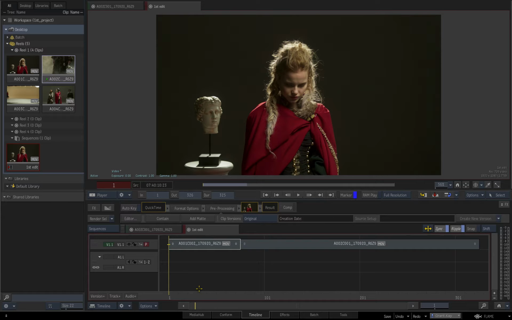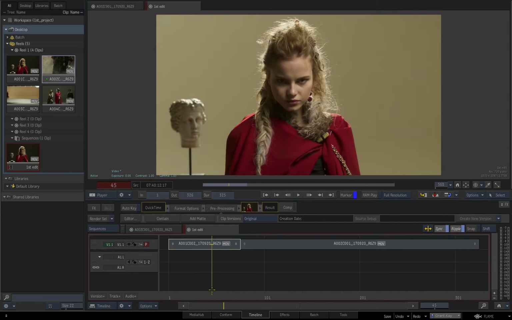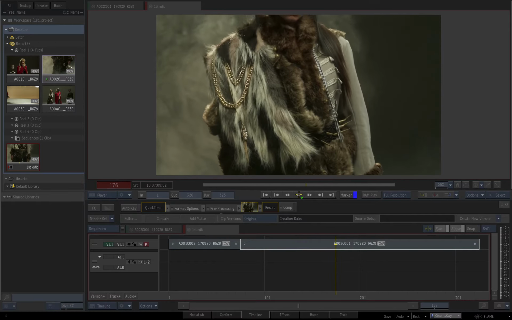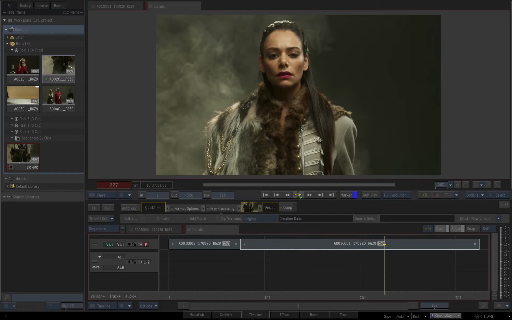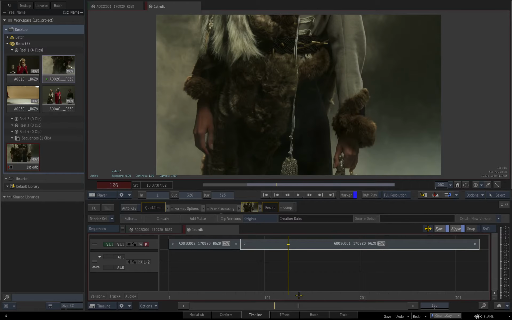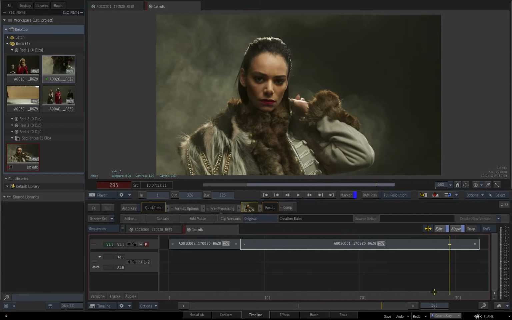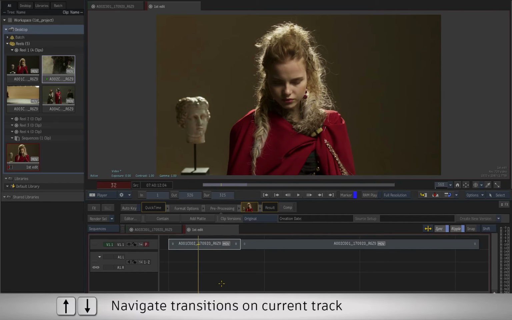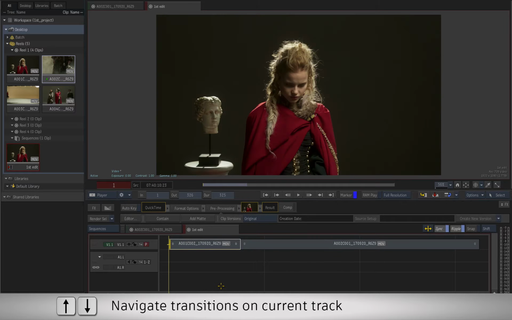To review your edit, you scroll the positioner over the edit or press the play button to play the sequence. To jump the positioner to a different point in the sequence, just click the frames or timecode display below the segments. And to move the positioner between the transitions of the edit, press the up and down arrows on your keyboard.